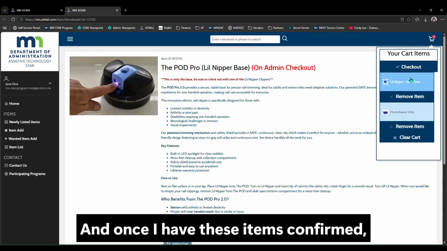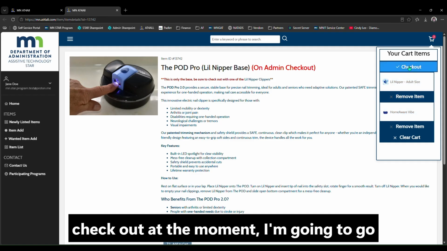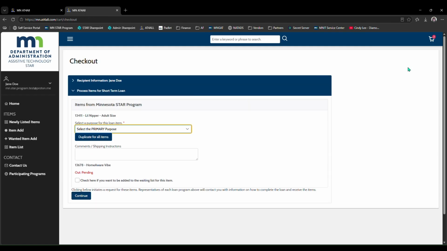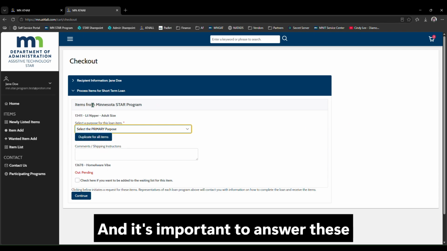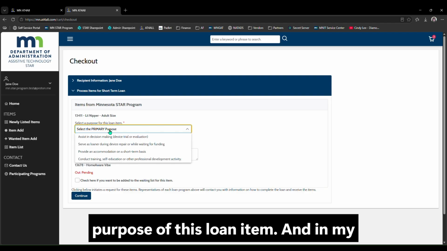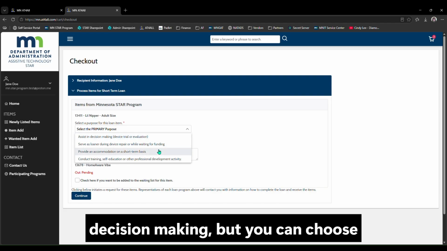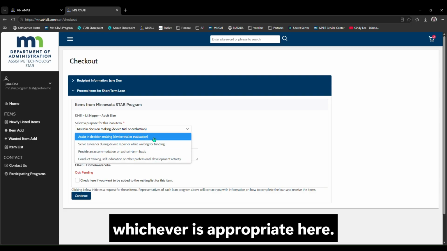And once I have these items confirmed, and this is all that I would like to check out at the moment, I'm going to go ahead and click checkout. And it's important to answer these questions here. It's asking what is the purpose of this loan item? And in my case, I'm going to choose assisted decision making, but you can choose whichever is appropriate here.